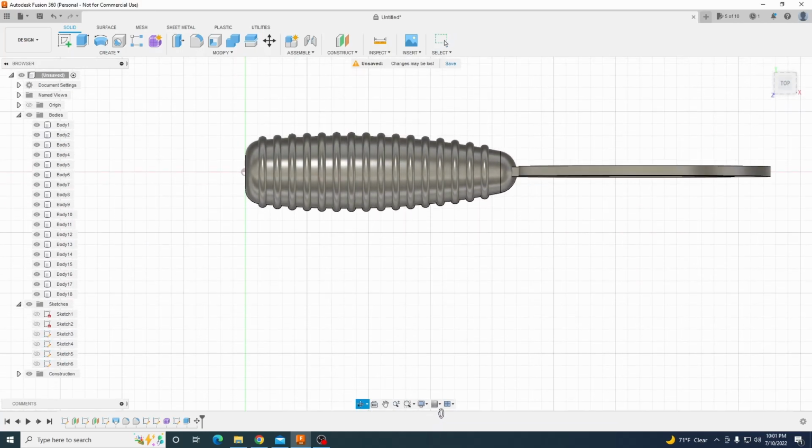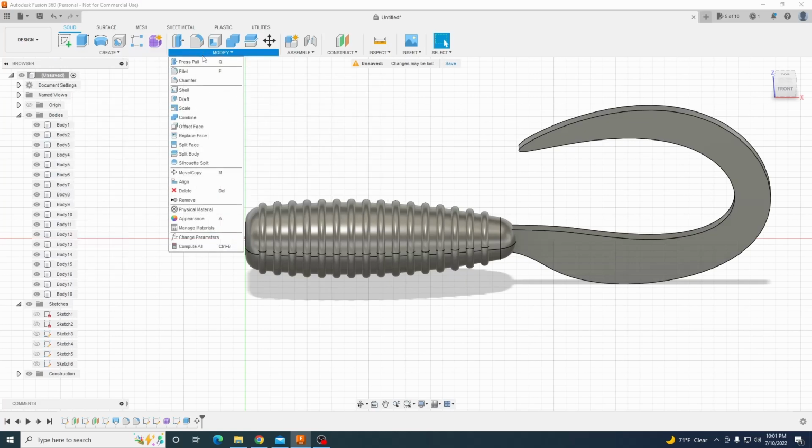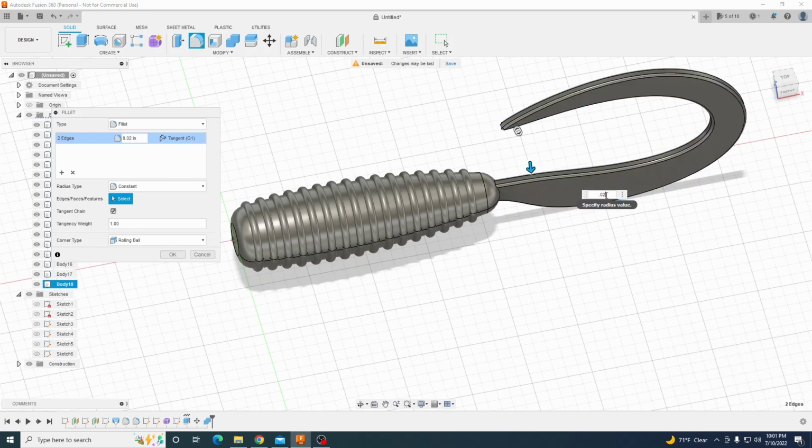So all I did for this was make a tube-shaped body for the body of the lure, threw some ribs on it, and then added the curly Q tail on the end. Then I just threw a mold box around it, made the vent holes and the sprue hole and everything to inject the plastic in, and then that was it.